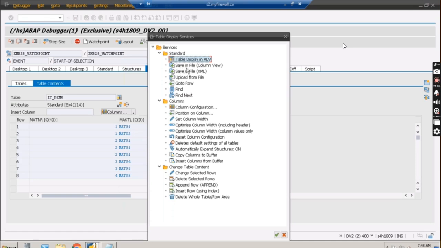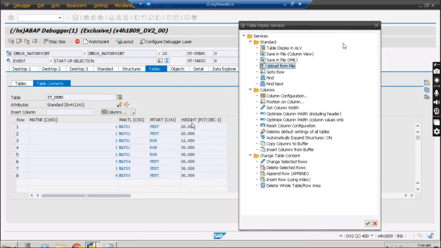This you understood. Directly from here you can save in a file in the column view format, meaning the general way we typically download, in XML format. You can also upload data from a file. In the same format, whatever internal table you have here, you can see the material number, MATKL, MTART, weight. The same internal table you can prepare in Excel or in Notepad, and upload it here. The names should be the same: material number, MATKL, MTART, weight.